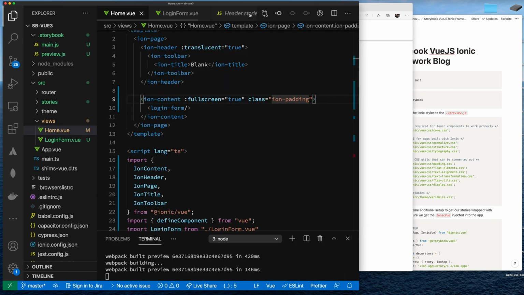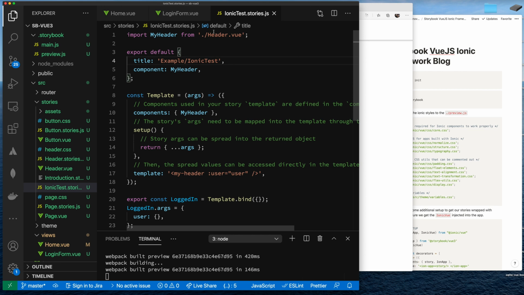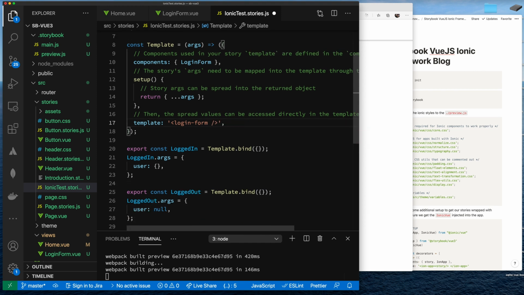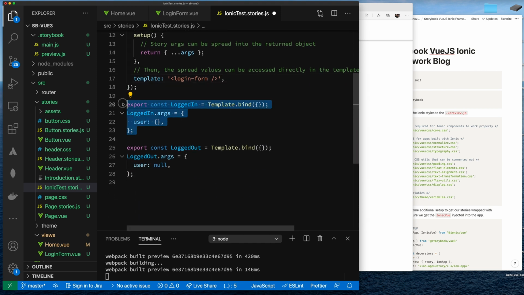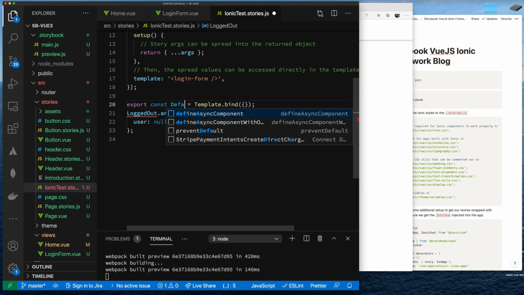Now, let's go back to our story. We don't want our header stories, we want our test stories, and we need a component. So we're going to use our login form. The component we want to use is our login form, and the way we render it is called a login form, and there's no parameters being passed to it. We don't need both of these right now. We just need a default. So I just call it default.